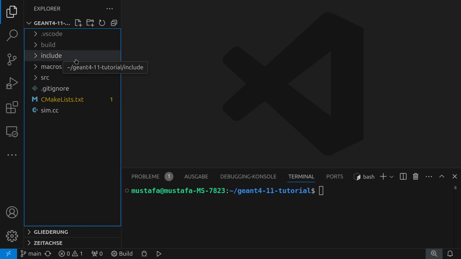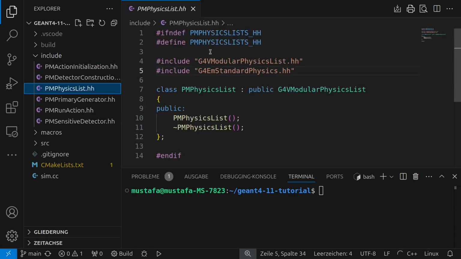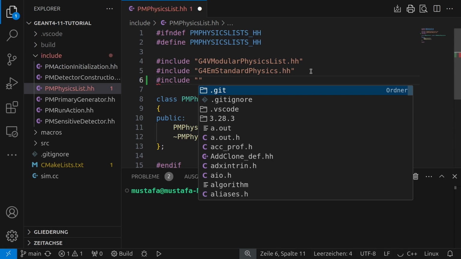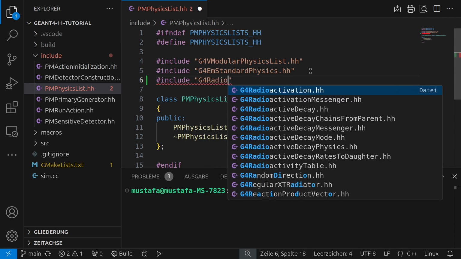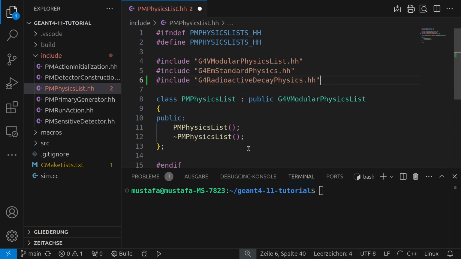So the first thing we have to do is go to our include folder, and there we have already created a header file in one of the last videos, called pmphysicslist.hh. And there we have to include two Geant4 header files in order to make sure that we can use these dedicated classes. If we write here include G4Radioactive decay, then we can see that we already get some suggestions from Visual Studio Code regarding the header files that are included in Geant4. What we actually need is the one called G4RadioactiveDecayPhysics. All physics lists usually end with the name Physics, so we can use that one.